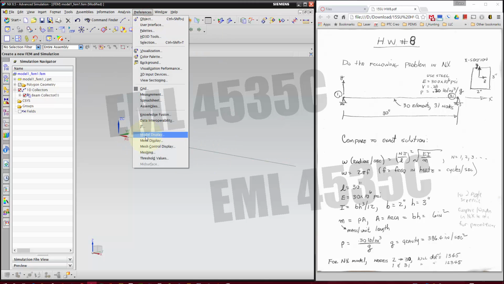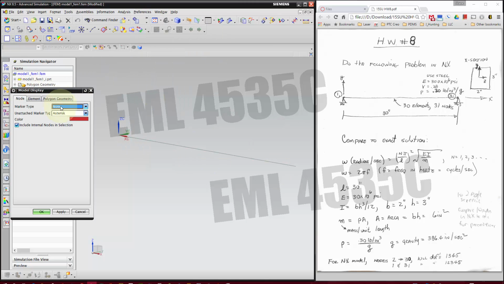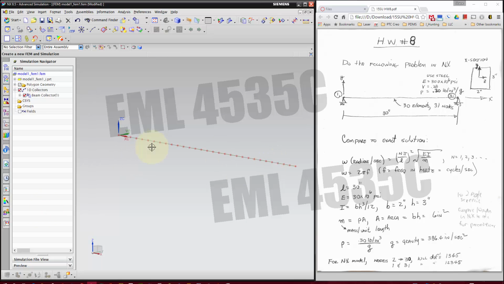You can turn on model display and set the marker to asterisk. Then you try to select them. 62 objects means 31 nodes and 30 elements. There's one more object there. So we can try element, just to make sure we have 30. So 30 elements.